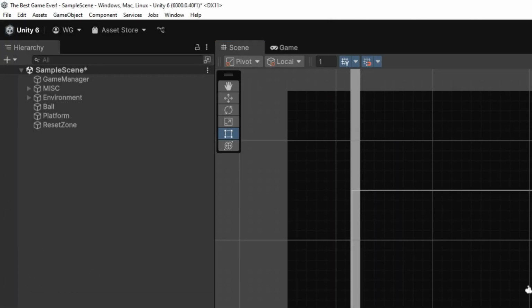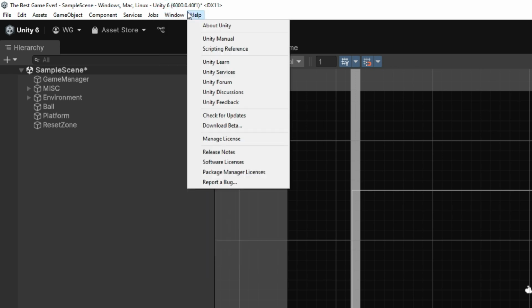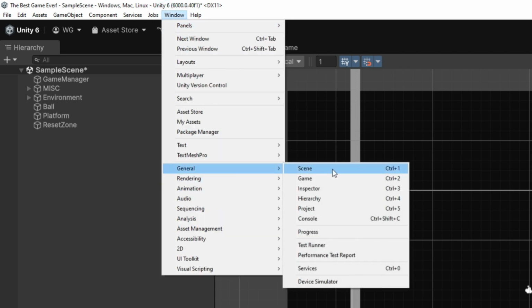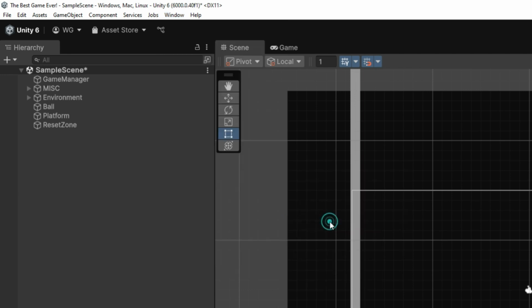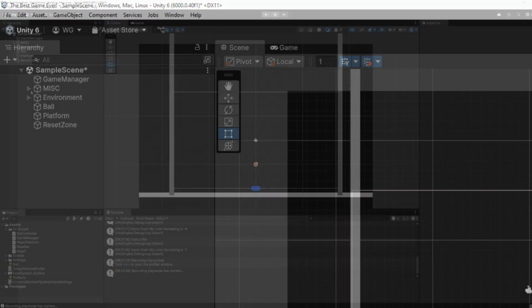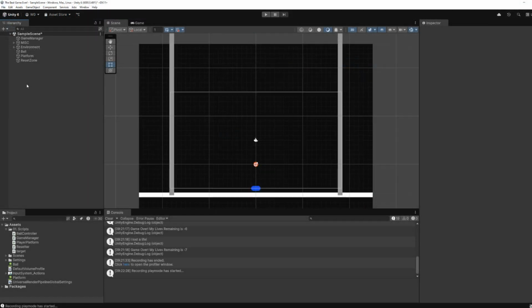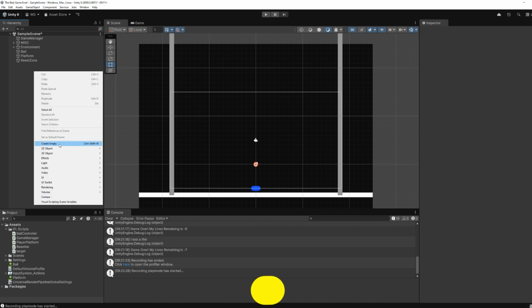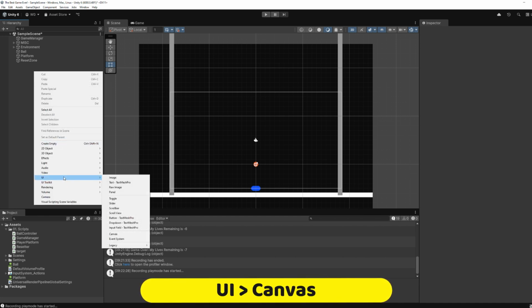If you don't see your console log again, just go ahead up to Window, and then under General, you can select Console and get that window to appear again. All right, with our lives properly being removed, let's go ahead and create our UI. We're going to make a very simple UI. Inside of our hierarchy, we're going to right click. We're going to create a UI canvas.